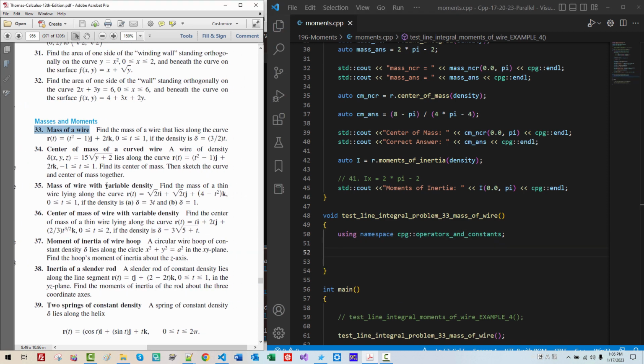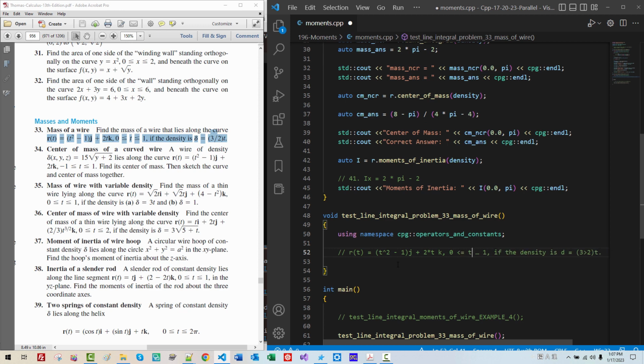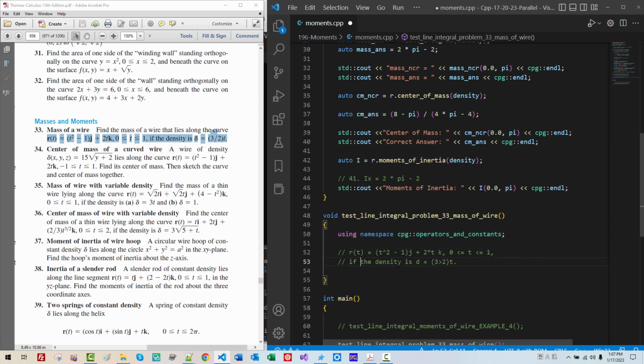In this problem, find the mass of a wire that lies along the curve. This curve is given. Copy, paste. This is t square, 2 times t, t is greater than or equal to 0, less than or equal to 1. This is our density, 3 over 2 t. So this is our problem.